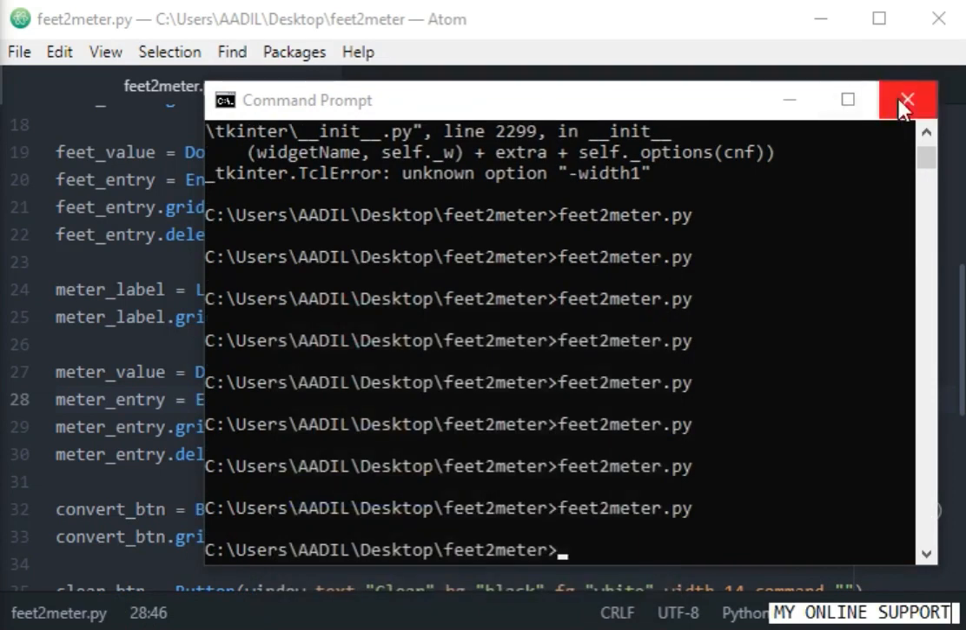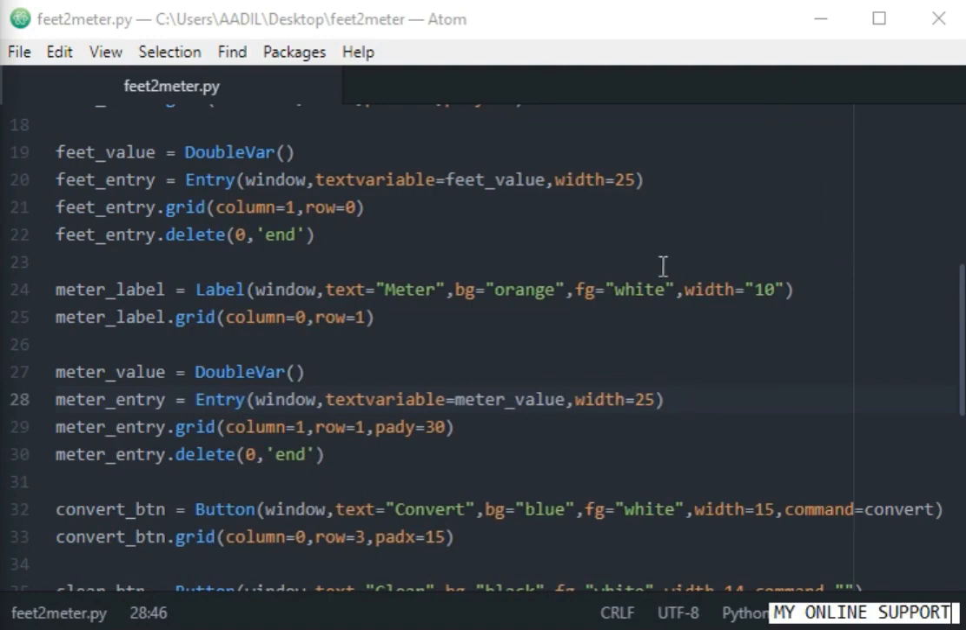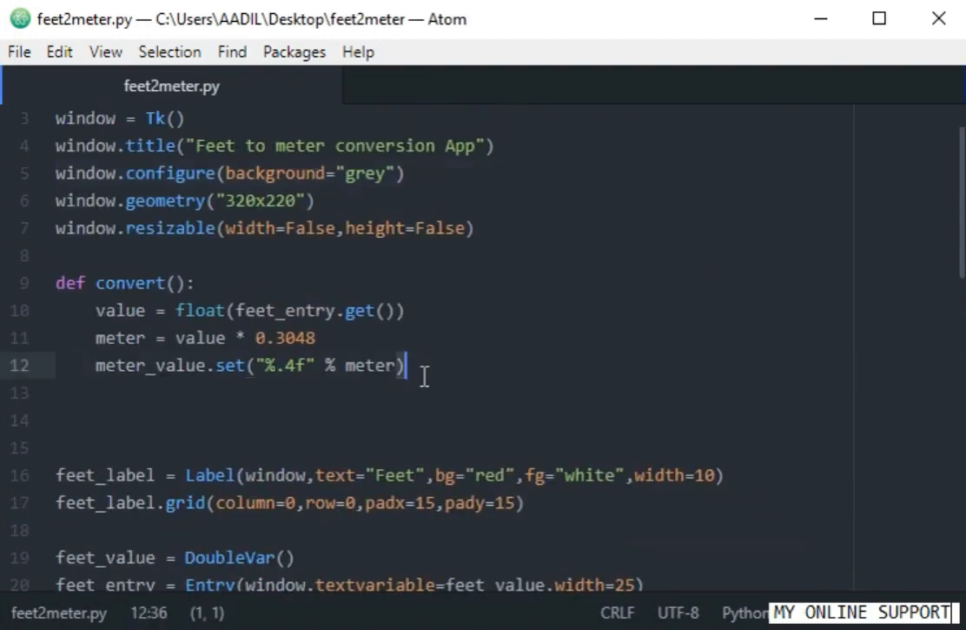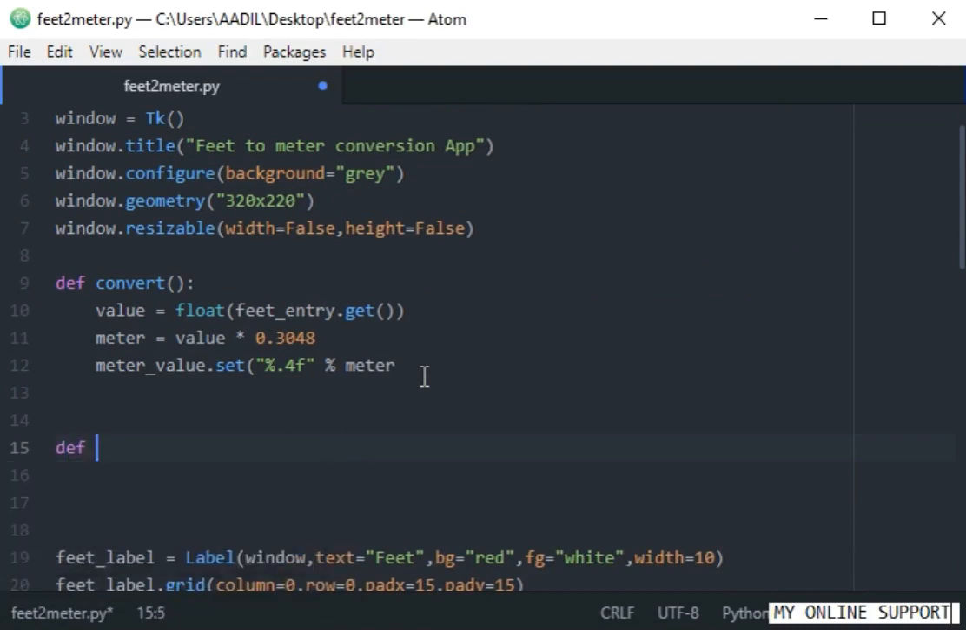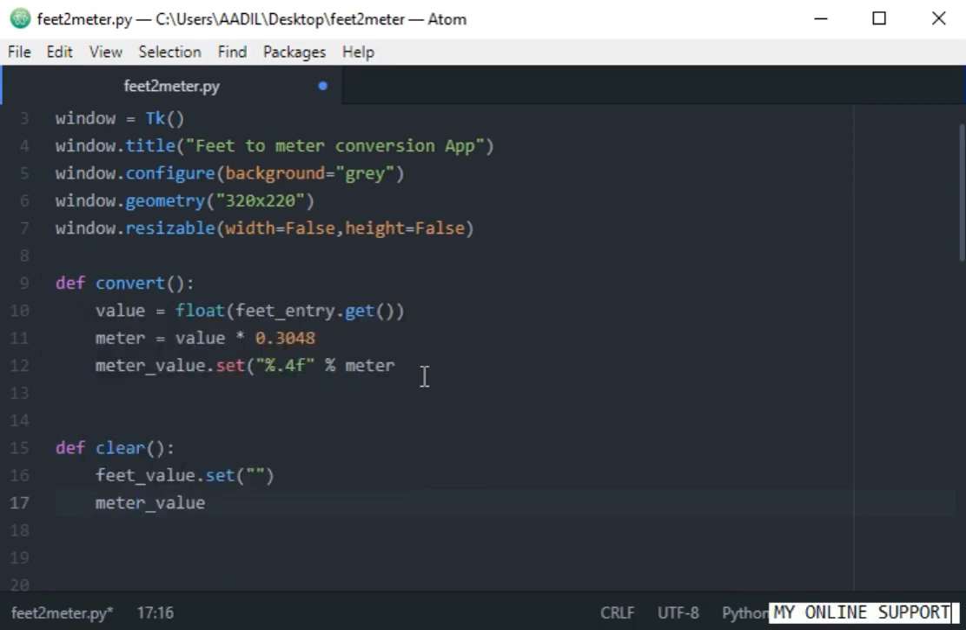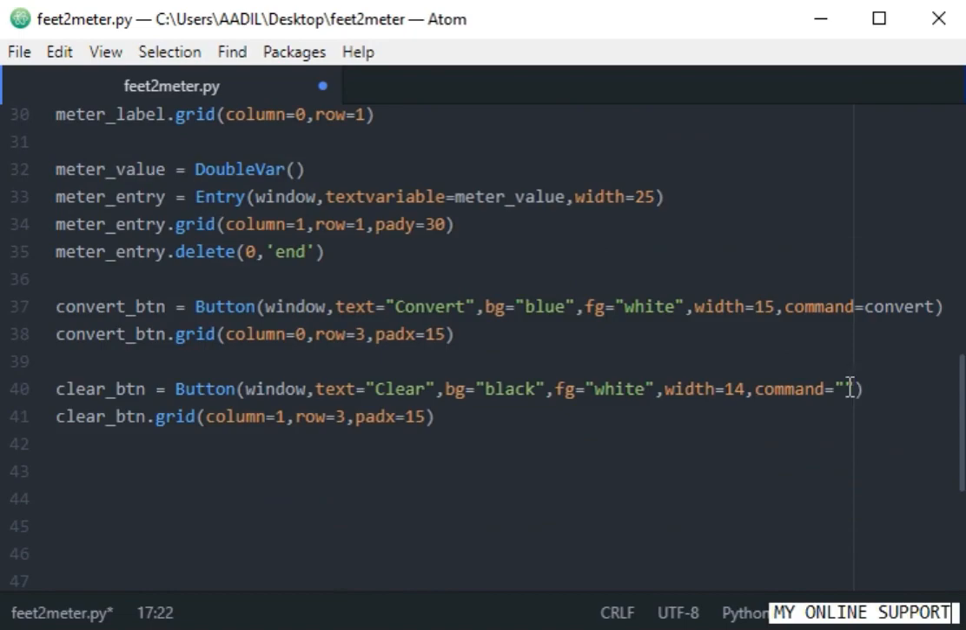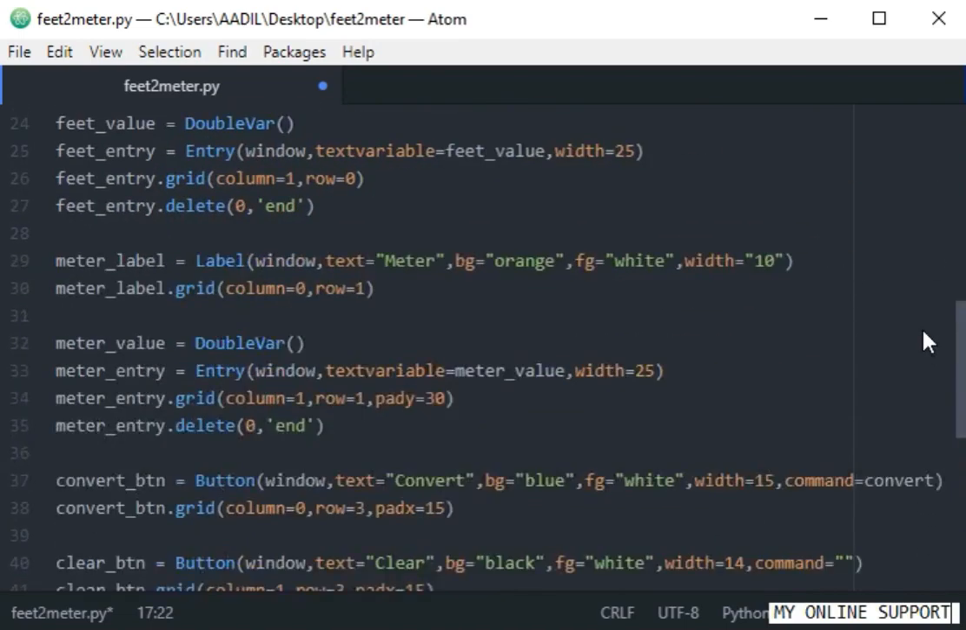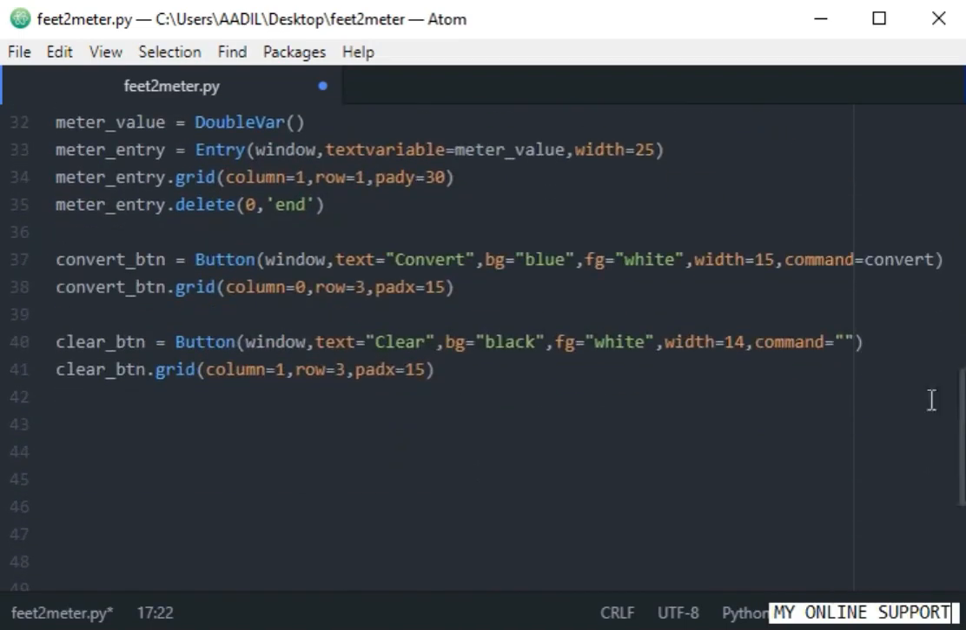Now I will use this clear button. I will define a function for it. I will use the def keyword to define a function clear, and feet value I will set to empty to clear it, and meter value I will set to empty. That is, whenever the clear button is clicked, it will empty them, or whatever is inside the box, it will clear them. Without quotes, I will write clear, and without even parentheses, only clear.